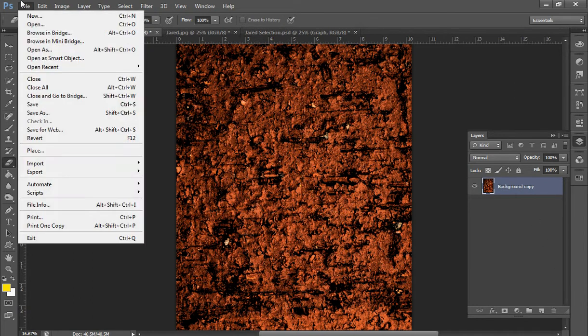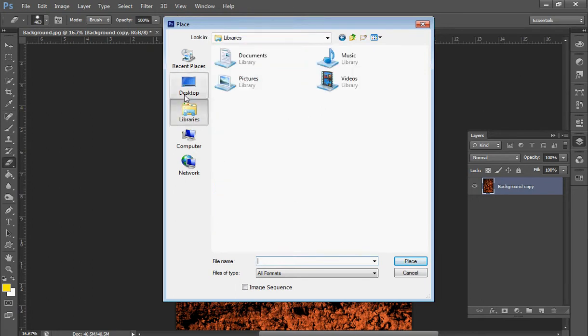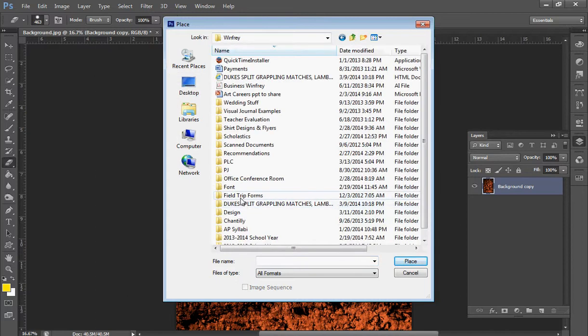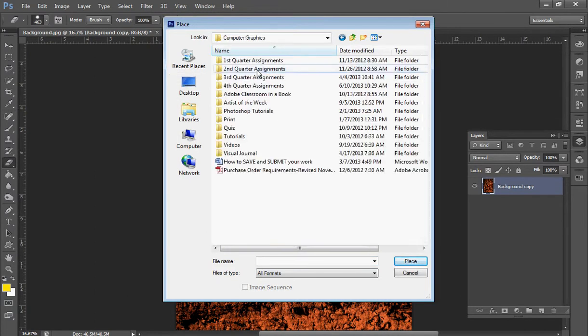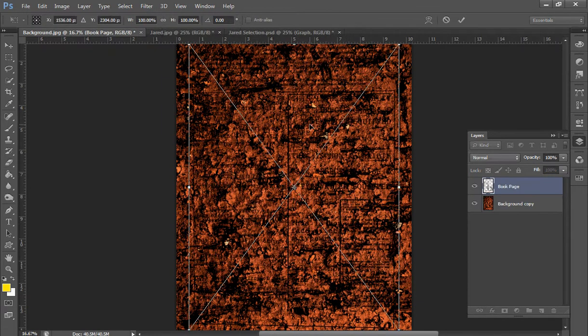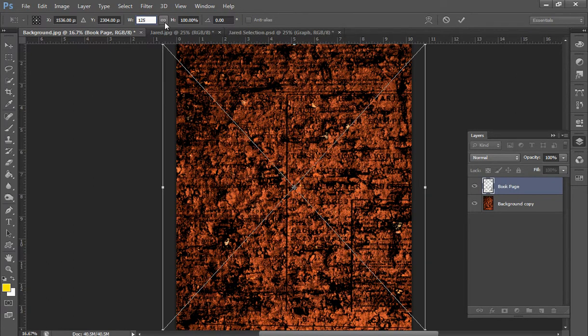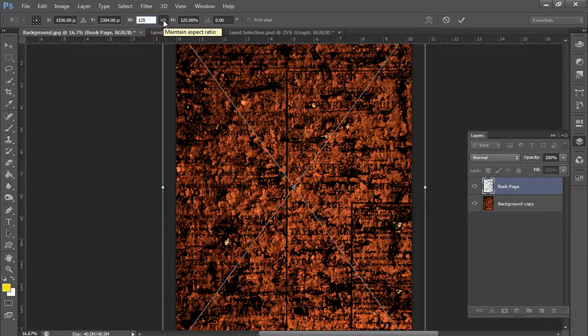Then you're going to File, Place. This is step 61. So File, Place, and you are going to place the book page PSD file. All right, so I got to find the one from last year. All right, the book page PSD file. You're going to place it. You're going to change the scale to 125, making sure that you have the aspect ratio turned on.